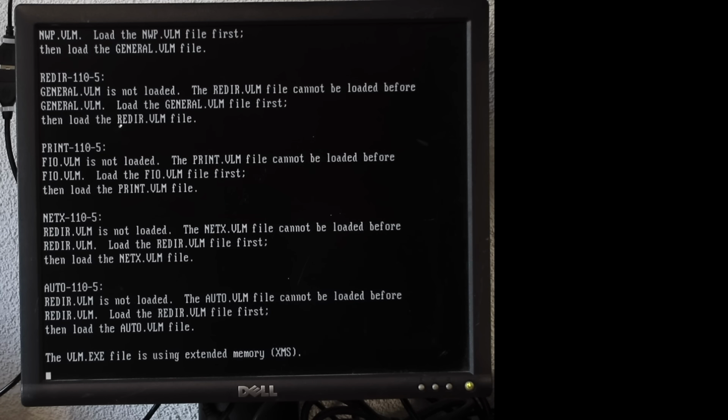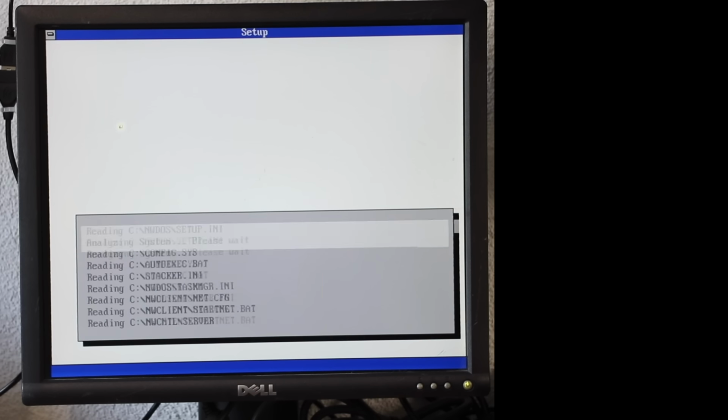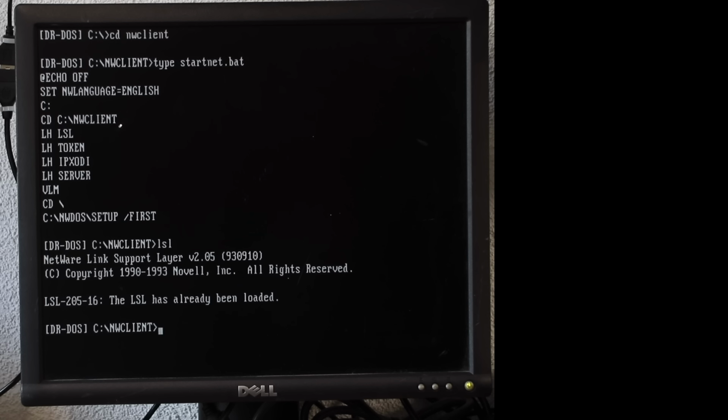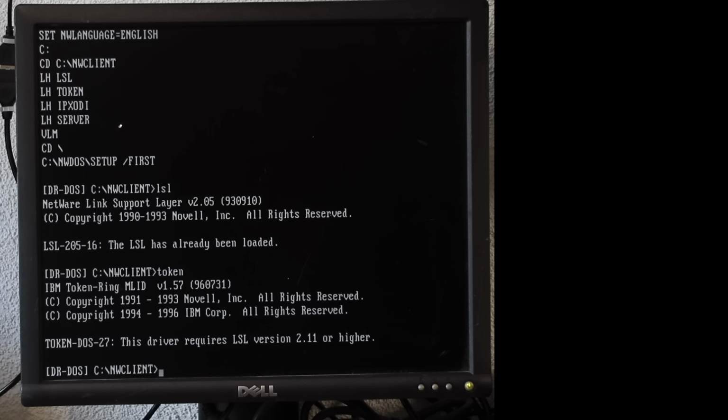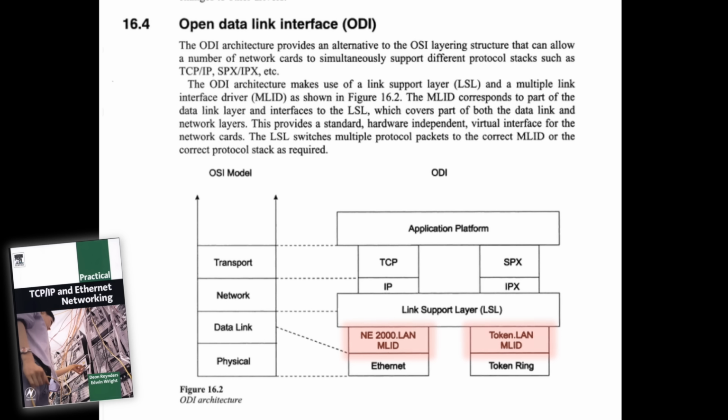At first, that appeared to work, but after the next reboot, I was greeted by this error message. Stepping through the network commands manually revealed the problem. The driver I had installed was not compatible with the bundled version of LSL, the link support layer. Now, while the network driver handles the network adapter and the Token Ring data link layer on OSI layer 2, LSL itself acts as the common interface, connecting that driver to protocols such as IPX and SPX on OSI layers 3 and 4 respectively. As a separate, independent component, LSL is also easily replaceable.